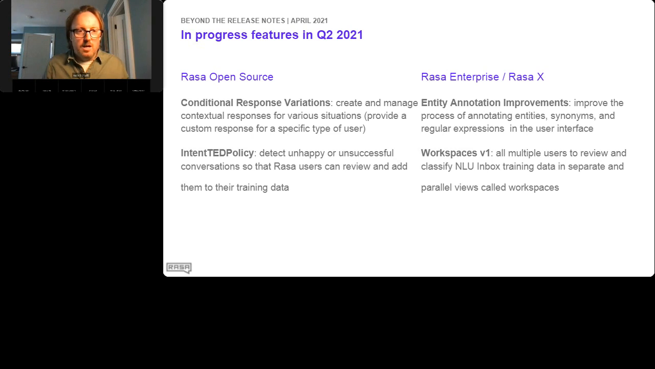We also have work going on around intent TED policy. And the goal here is to detect if we have unhappy or unsuccessful conversations so that Rasa users can review and add them to their training data. So beginning to use more technology to automate that review and to surface the really interesting things for you to work on and change.